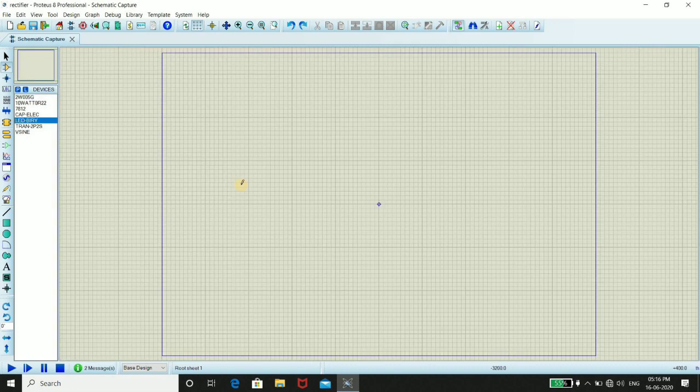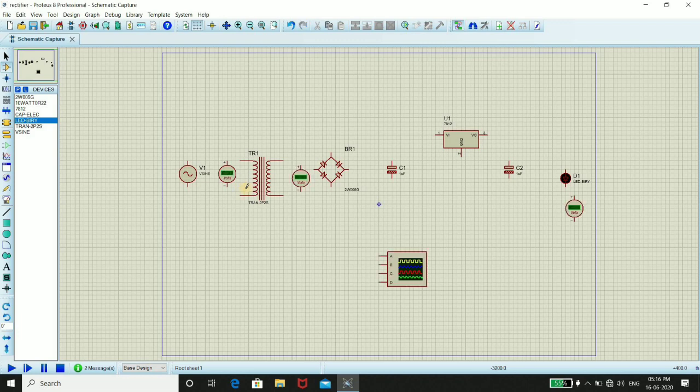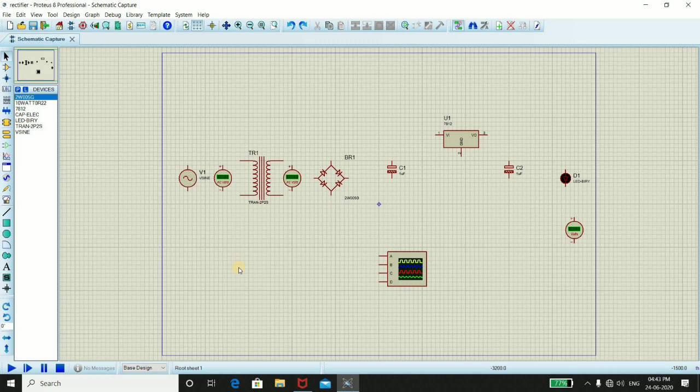So friends, as we have selected all our components, now we will go for placing the components one by one according to their sequence. As we have placed all our components one by one, now we will also place virtual instruments like a voltmeter and oscilloscope to measure a voltage and see a waveform. Now we will go for simple connection of our components.